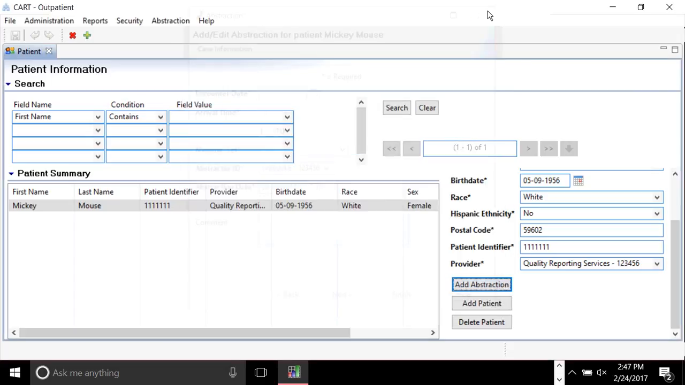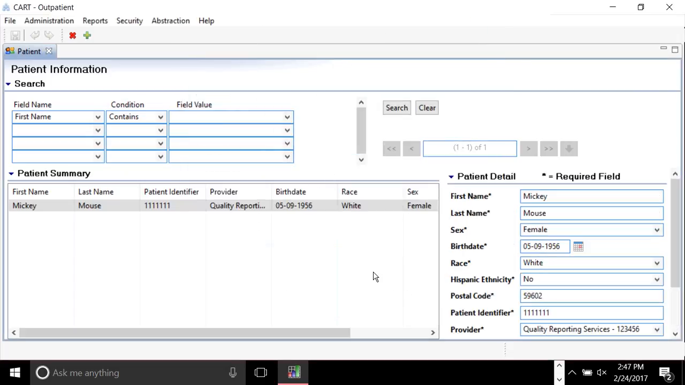Let's say I want to enter in a new patient. I'm going to go up here and click the green plus sign for a new patient. It'll clear all these fields again. And this time, let's do Fred Flintstone. Everybody knows the Flintstones.